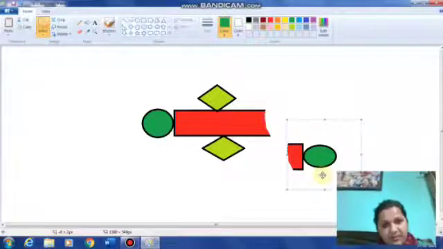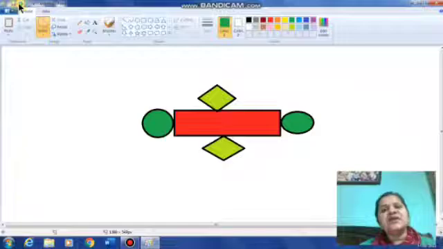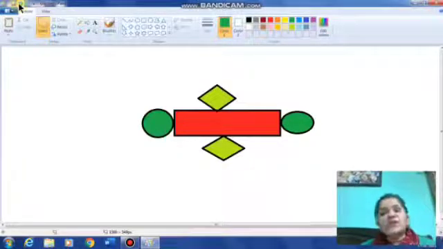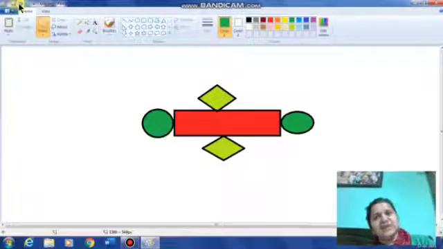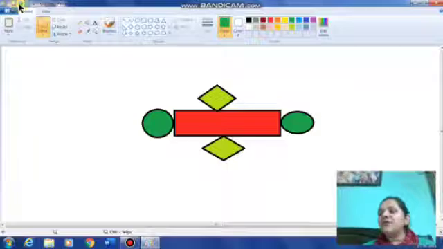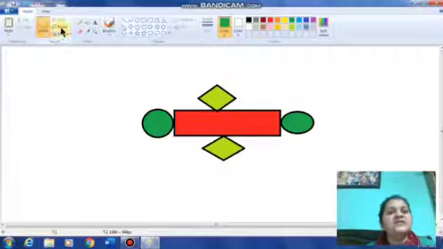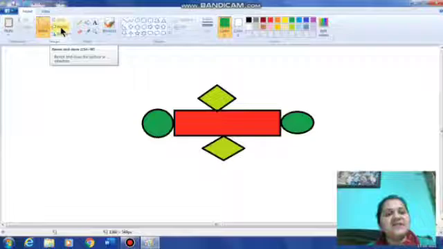So the next topic is resize. See children, on page number 82, the resize option helps you to resize the whole image or part of a picture. You can skew your picture also. Skew means slanted. You can make your picture in a slanted way also. Now how could you do this? You could do this with the help of this home tab. Then you have to come to this image and then click on this resize option. This is the resize and skew option.